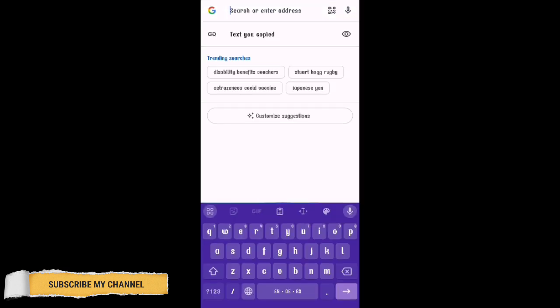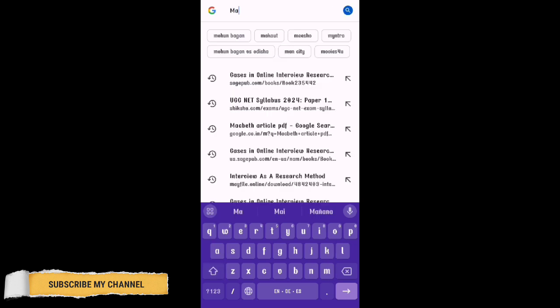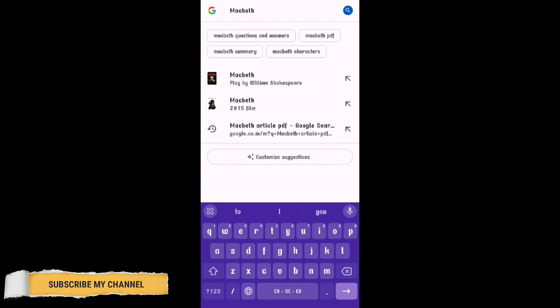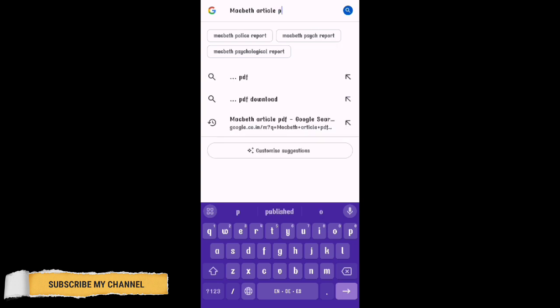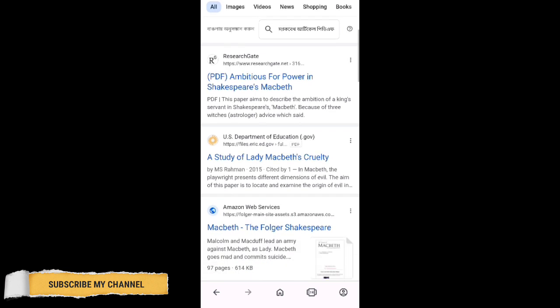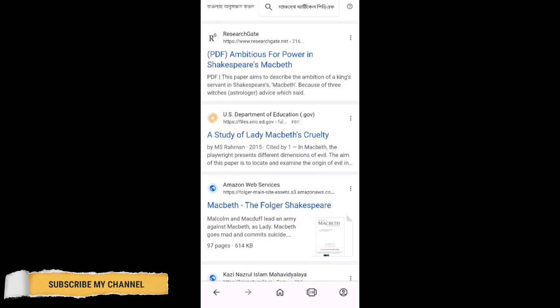Click on the search bar and type there any topic's name whose PDF files you want to download. Even though I belong to the English literature family, so I want to download any topic's PDF file which is deeply connected to my subject. For instance, Macbeth. Type it here in the search bar, and after that you have to write article PDF and simply search it. After searching it, you can see so many free, safe and unpaid versions of PDF files.